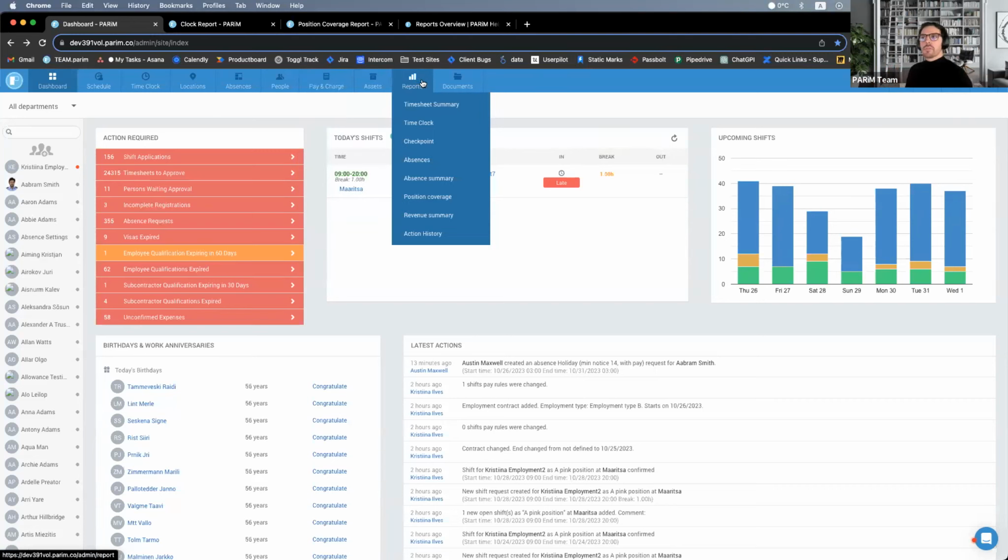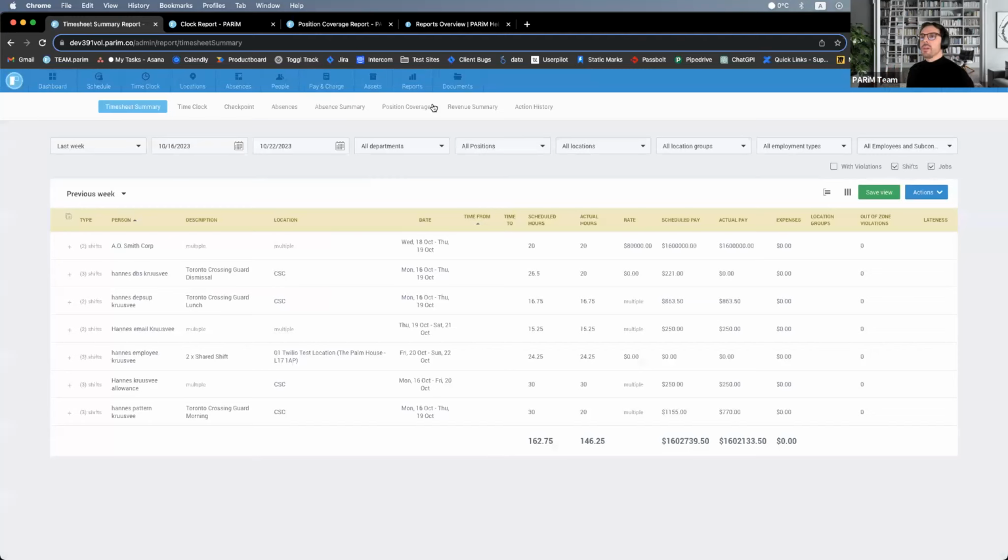And again, that first one that I went over is going to be the timesheet summary. So timesheet summary right here, one sec. The benefits of the timesheet summary is it's going to give you a general overview. And again, it's just simply a summary.